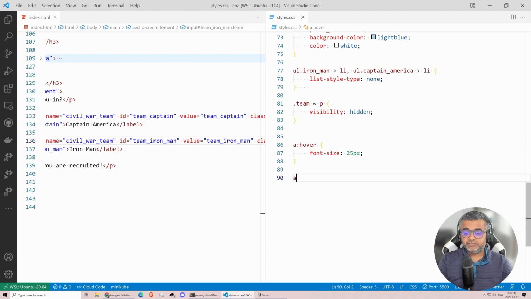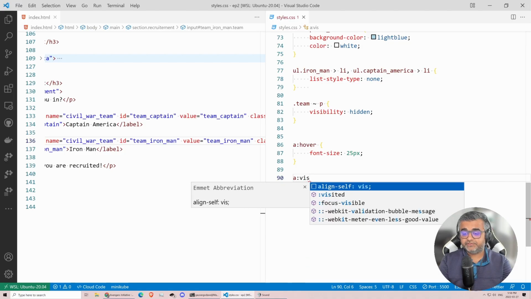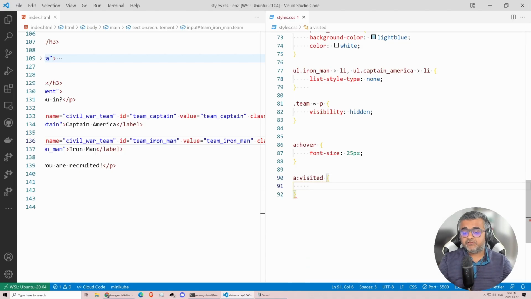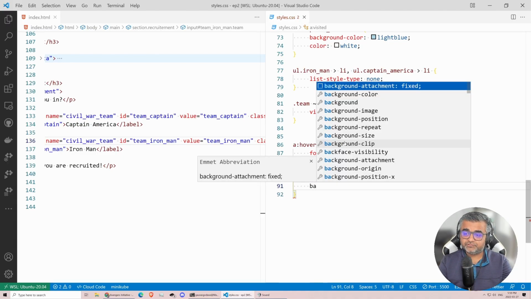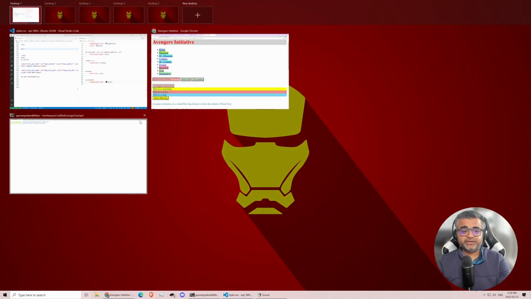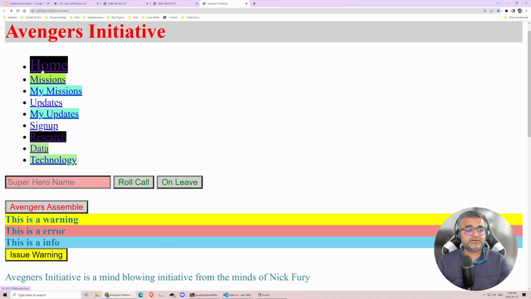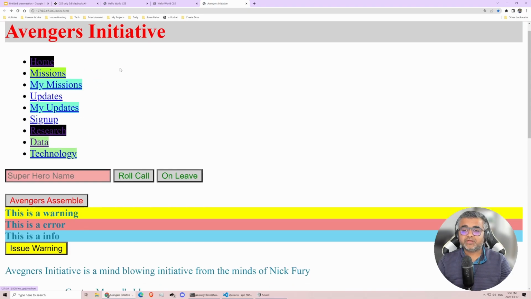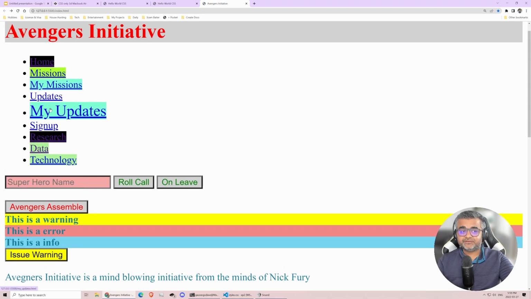Same way, we have a state visited, right? The link is in visited state when you have clicked the link once. So let's say if it is visited, we want to change the background color to black, right? That means you have redacted, right? It means you already saw the info once, you don't have to see it again. Now if you go there, see, it automatically highlighted home in black because I visited home, like the index.html, a few times. I've already visited Google a few times.